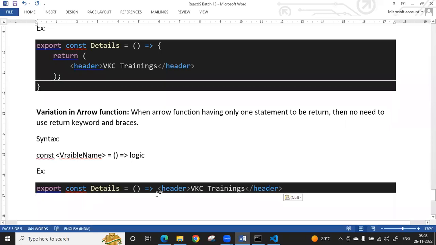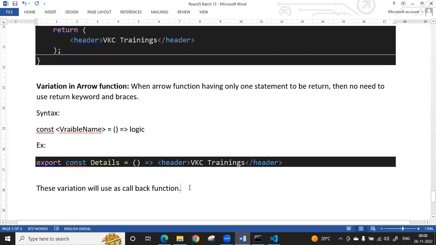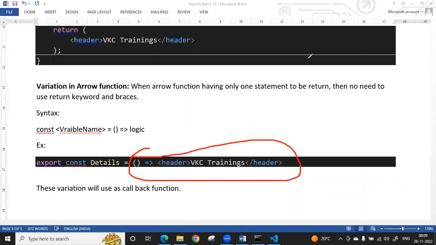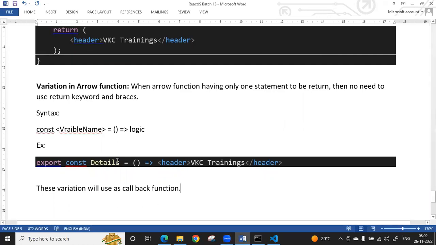So in what situation are we using this? This variation will be used as a callback function. If you want to understand the callback function, first we need to know about the data types. After the data types I will show you the callback functions with filter and forEach. So this part we can directly use as a callback. Clear, everybody? Any questions?